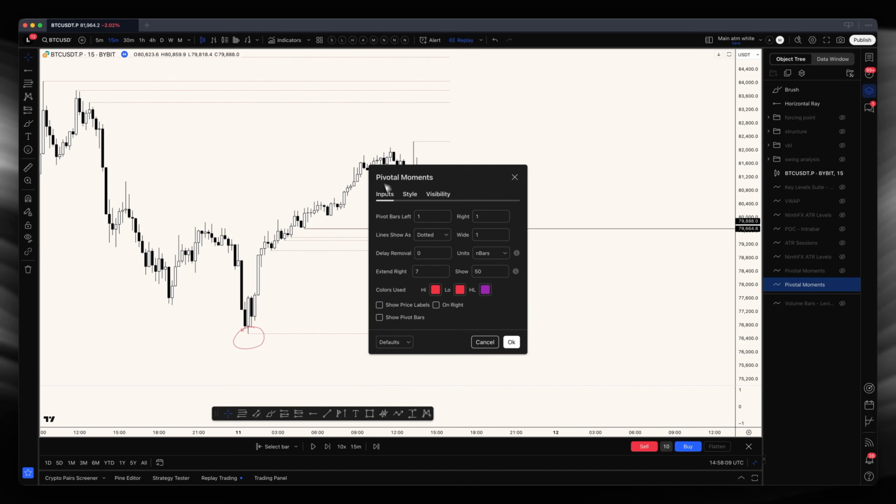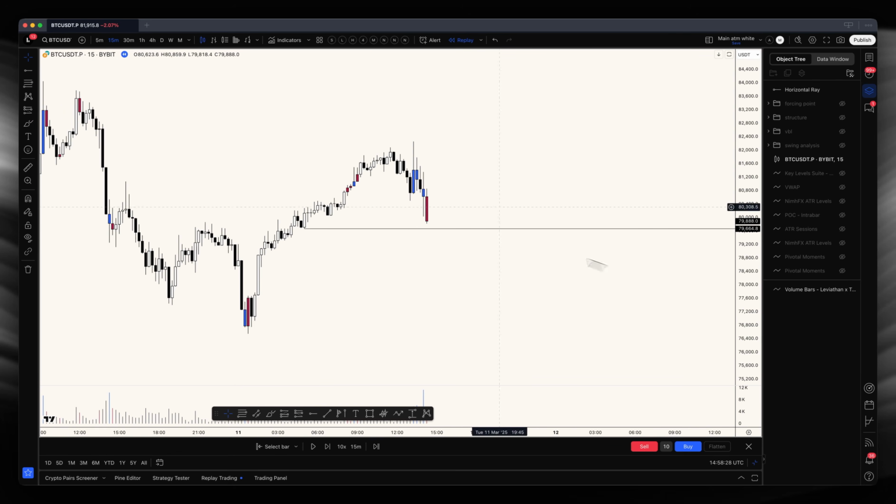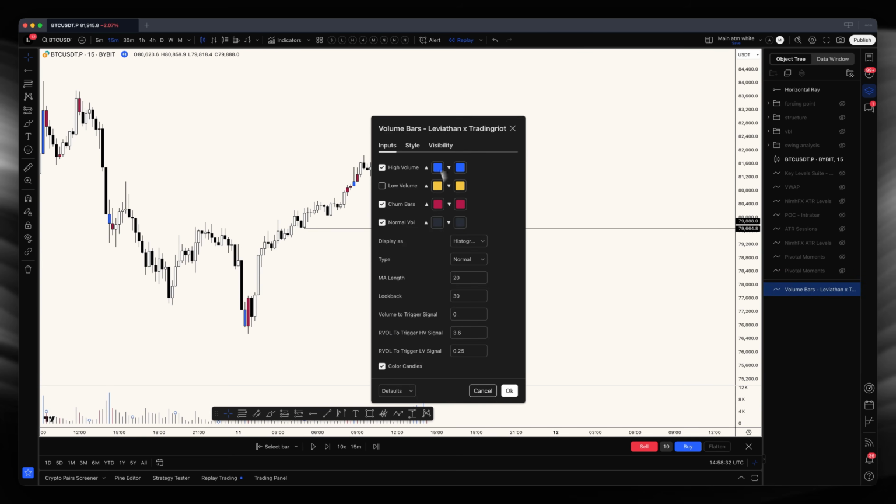These aren't even pivots, but I just have this on here. I won't dive into it as part of my strategy, but it's nothing too significant that you need to be aware of. That's pivotal moments. And then volume bars by Leviathan Trading. You can use whichever one you want. He's got a few different ones of these, but volume bars are just the simplest one.